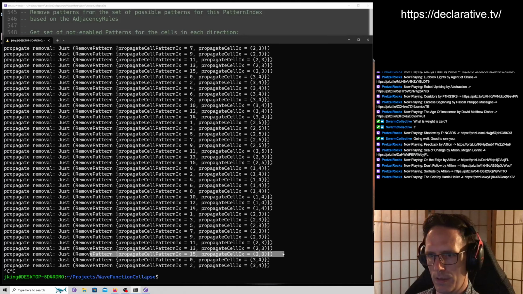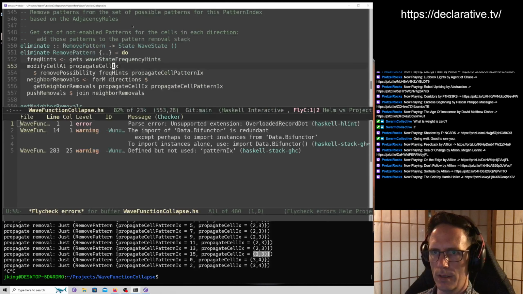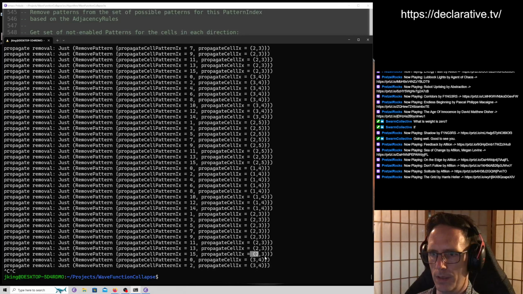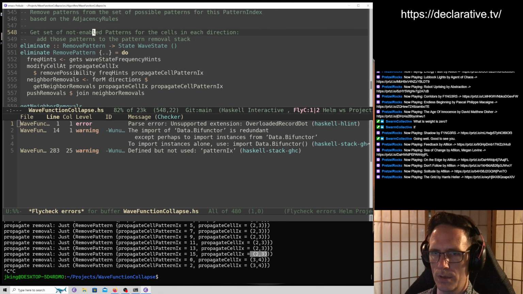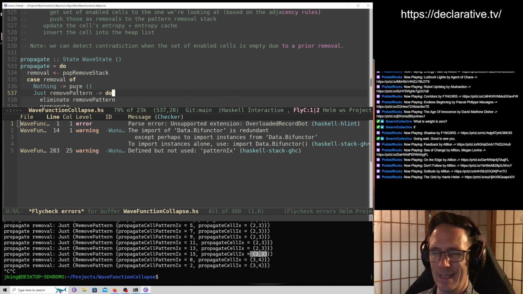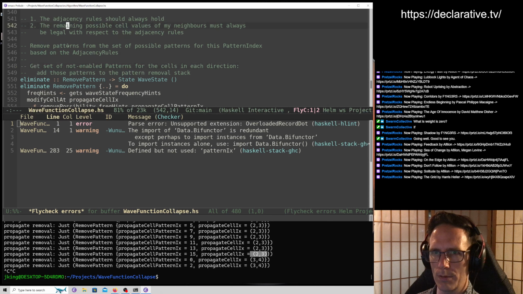All right, so when we see one of these, we're removing 15 as a possibility from the cell at 2, 3. And then we get the neighbor removals for each direction from the propagated cell index. So we get the neighbors of 2, 3, the ones that we want to eliminate, based on this 15 that we just removed as a possibility. And we push those removals onto the neighbor removal stack. That seems pretty straightforward. I think that's what we should be doing here.